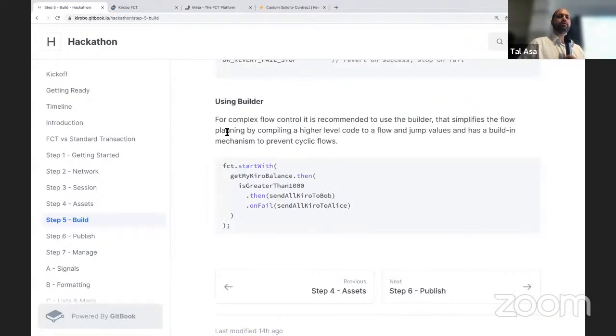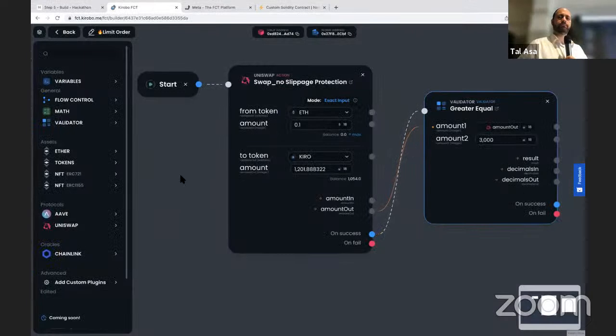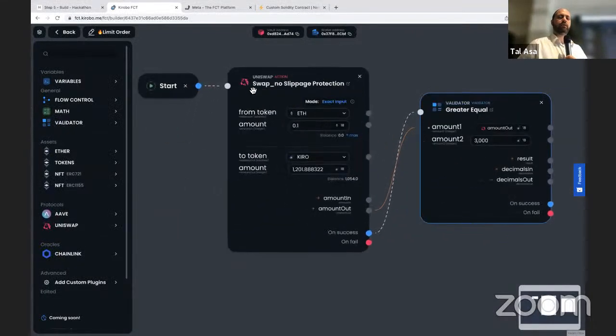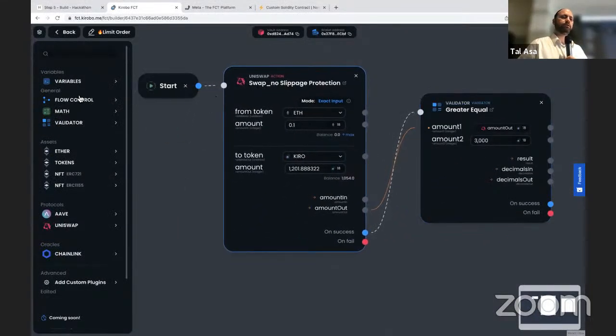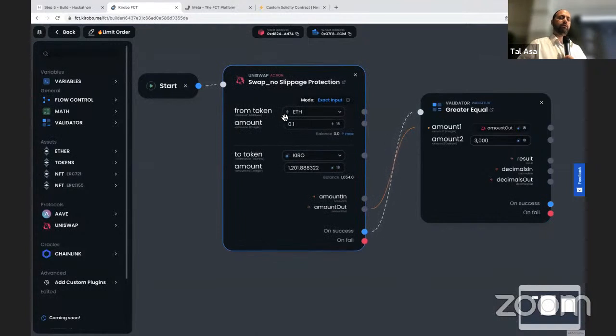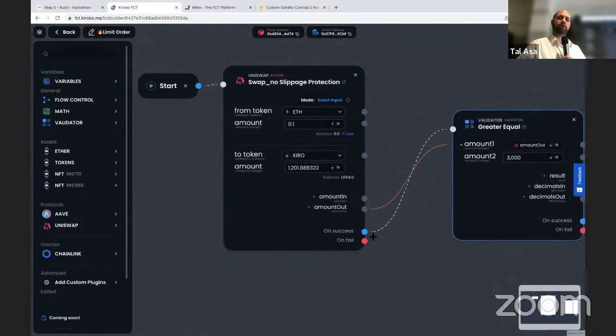Now, to make it even simpler than that, we have the visual builder. This is our visual builder. On the left side we see the plugins that can be used. Every plugin here is a call. Every box is a call. We see the fields that we can set in the call, and we can connect calls, as you can see here. We can connect on fail or on success.